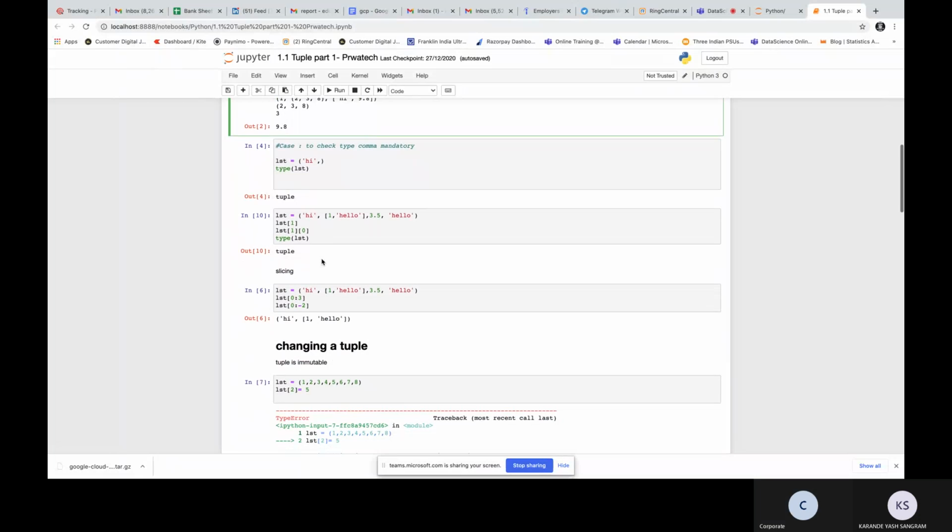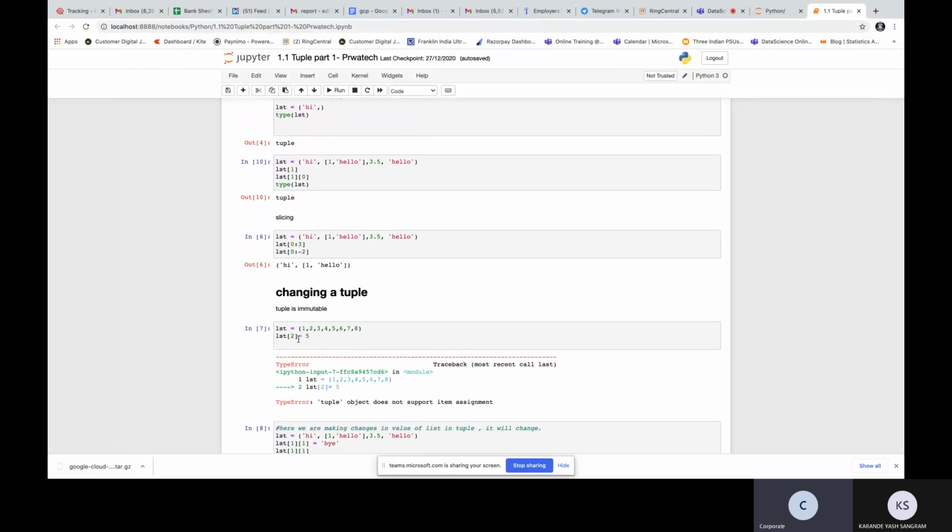Now, slicing. We talked about slicing before as well. 0, start, stop. Alright. -2 means from the reverse. This is the length. Changing a tuple. Tuple is what? Immutable. We cannot change the value. You'll get an error. Updating is not possible, right?